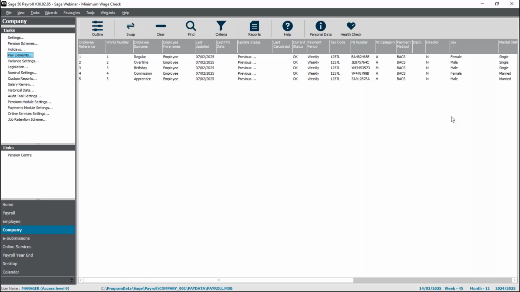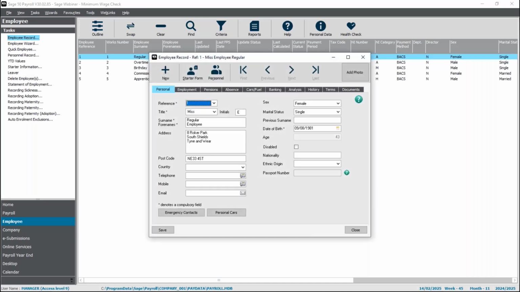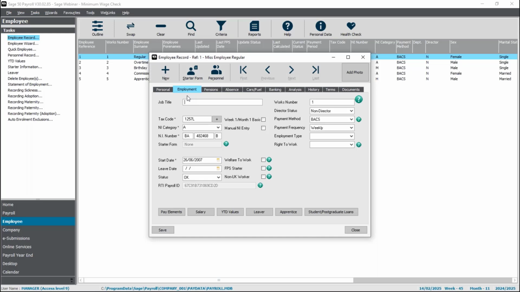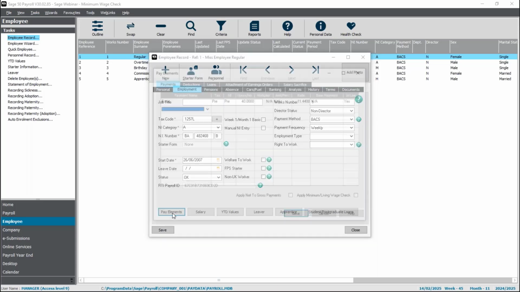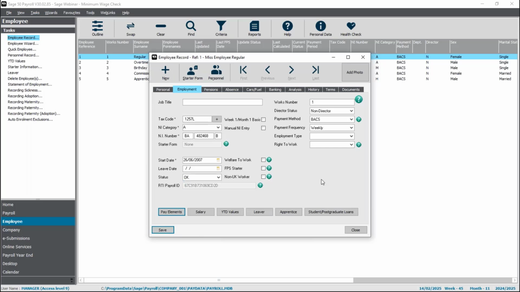So the second step of the setup is to enable the check for the relevant employees. There are two ways you can do this. First of all, you can do it directly in the employee record. If I just open the record for my first employee, go onto the employment tab, and then down here, I'm going to click pay elements. You'll see I've got the employee's default hours and rate stored here, and I can tick the box to apply the minimum and living wage check. So that will now check the employee's pay in the enter payment screen.